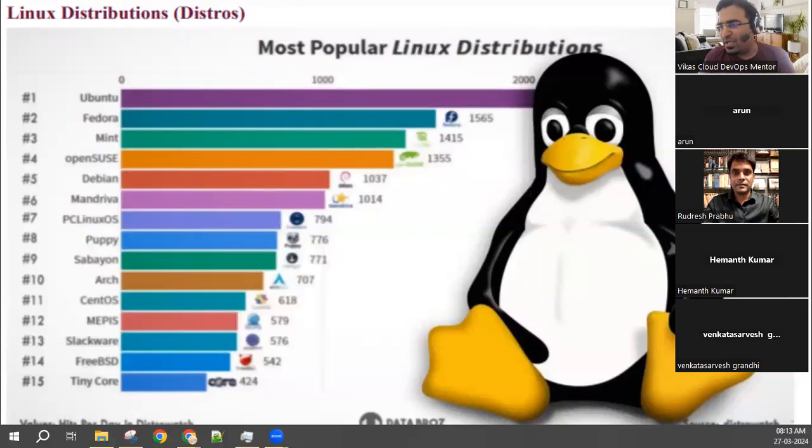First point. Second, Fedora and Mint are also a little bit popular. Companies are using them. After that, CentOS is at 11th rank, but companies have a choice. People are using the CentOS operating system as well. So if someone asks which operating system you are using in your company, you can say most of our projects use Ubuntu, Fedora, or CentOS.